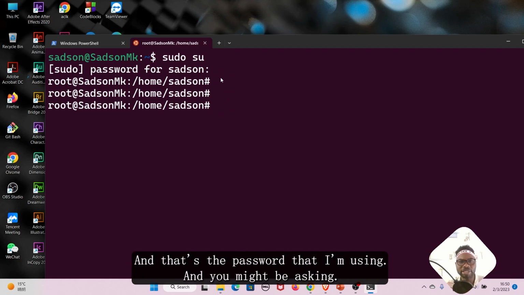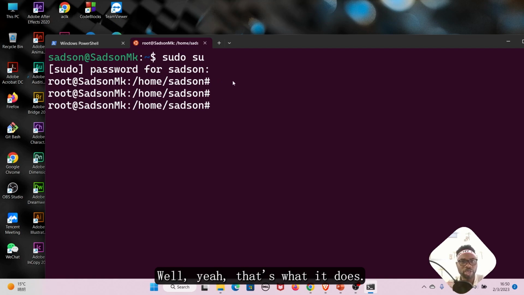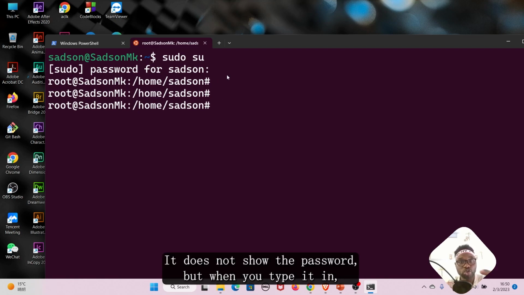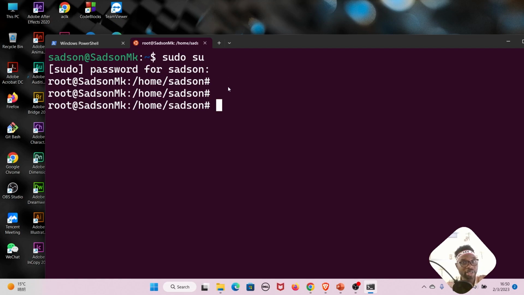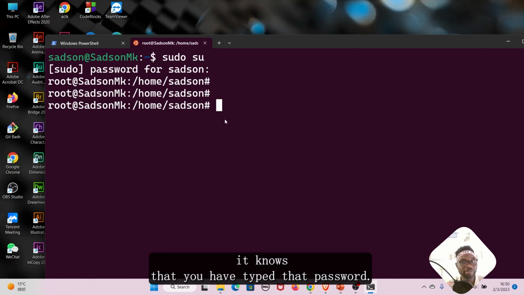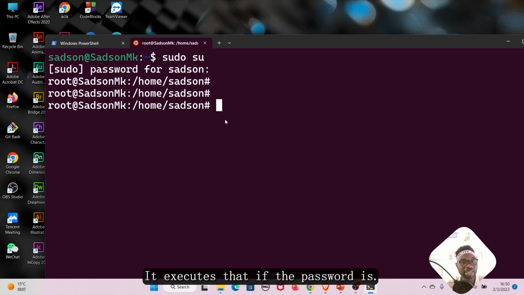And you might be asking, we did not see the password. Well, yeah, that's what it does. It does not show the password, but when you type it in, it knows that you have typed that password, and then when you press enter, it executes that. If the password is correct, it's going to give you this privilege. Now you're working as a root user.